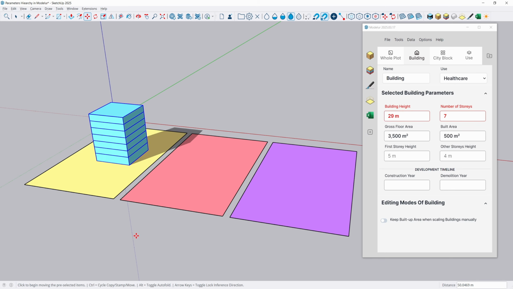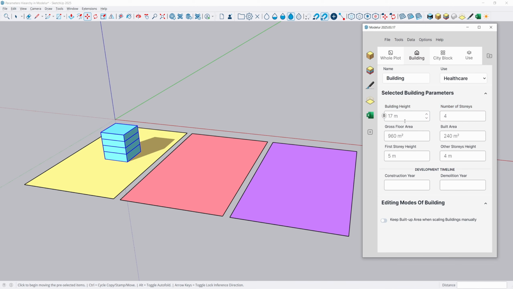Notice that the building height did change even if we locked the building height parameters in the building tab. This had to be done to accommodate the new change in the floor height while keeping the same number of floors. If you want a building to truly not change any parameters, no matter the city block, you need to lock all of the parameters.